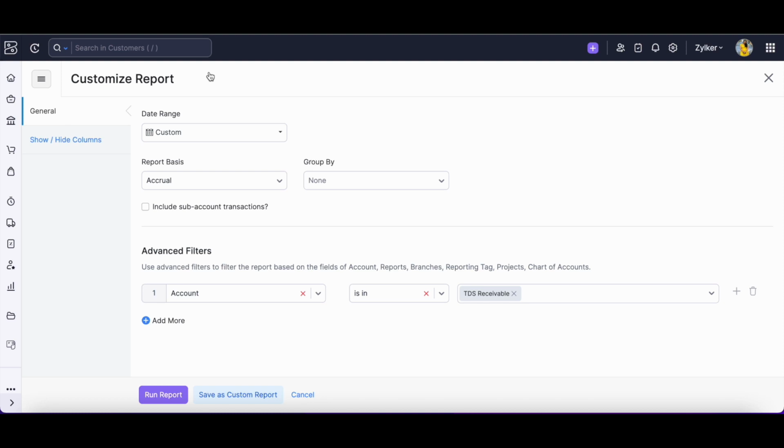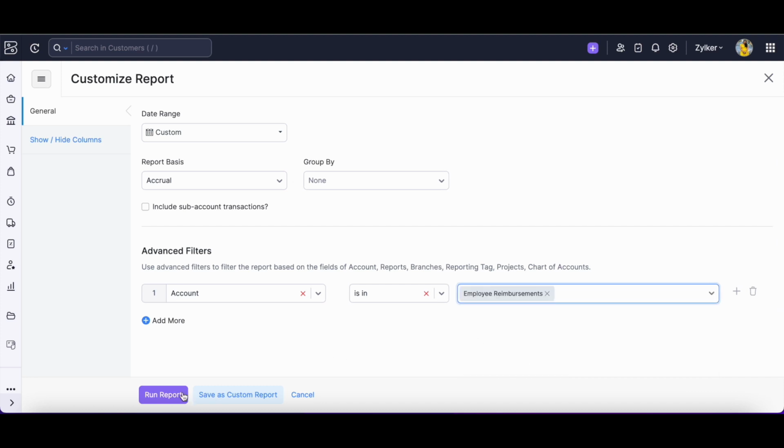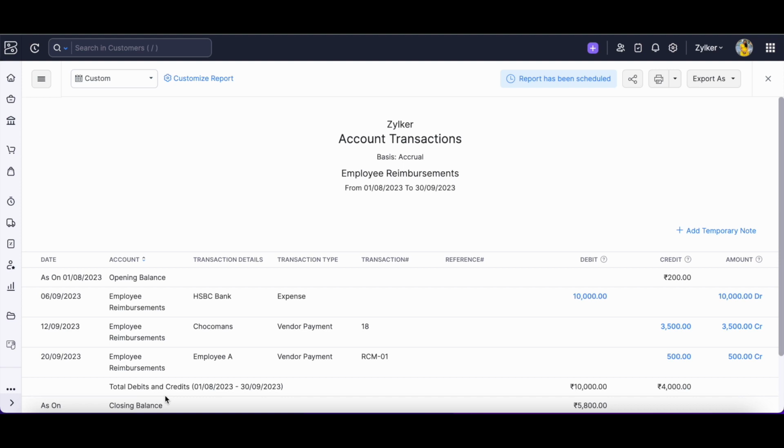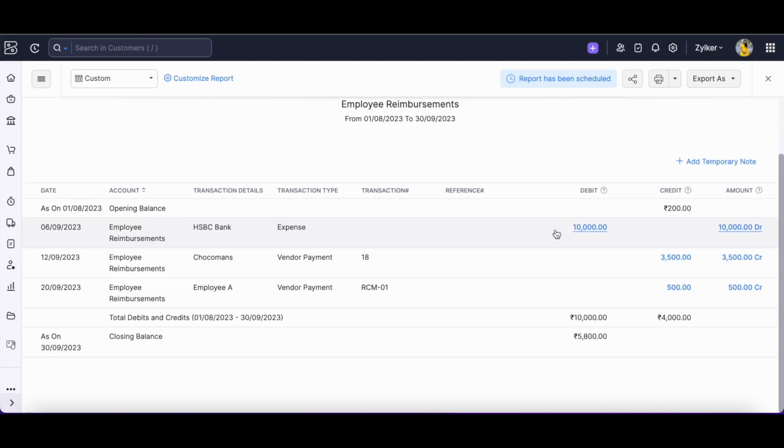The customization part is similar to customizing the TDS receivable account. Instead of the TDS receivable account, we will select the employee reimbursement account. With the generated report, we will be able to identify the amount which has been incurred by our employees and the amount which we have refunded to our employees, and with the closing balance, we will be able to identify the amount which is pending to be refunded or reimbursed to our employees. From this, you will be able to get the opening and closing balance for this particular account.